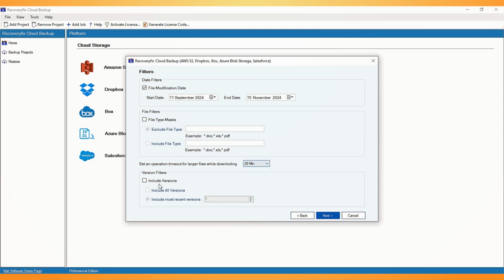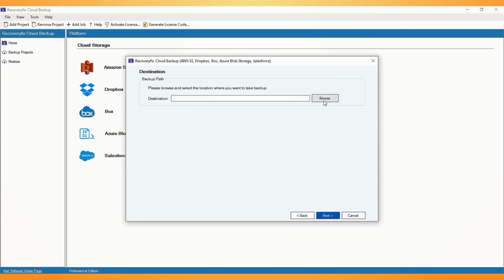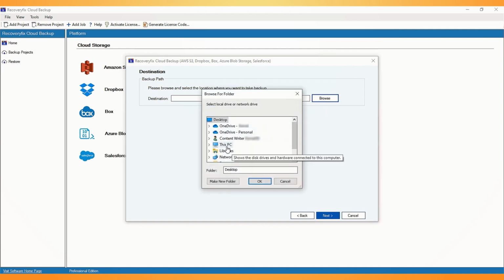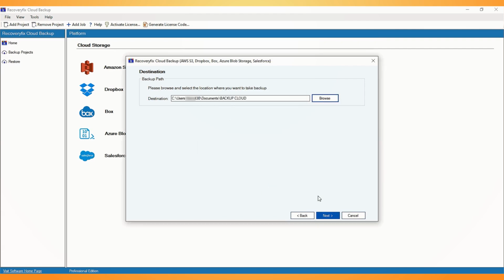Finally, the user can specify to download every version of a file by selecting Include All Versions or choose to save the most recent versions and define the number of past versions to save. After applying all the filters, click Next. Now, click on Browse to provide a destination where the files will be saved, and click Next.